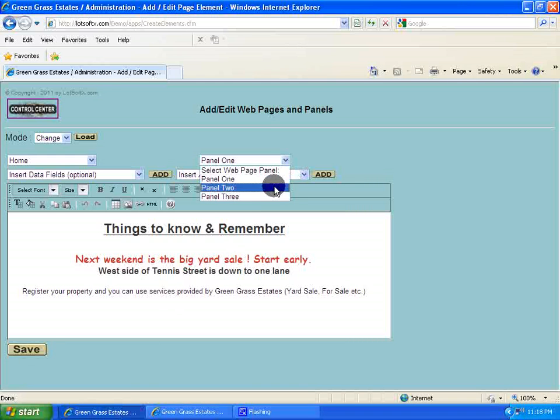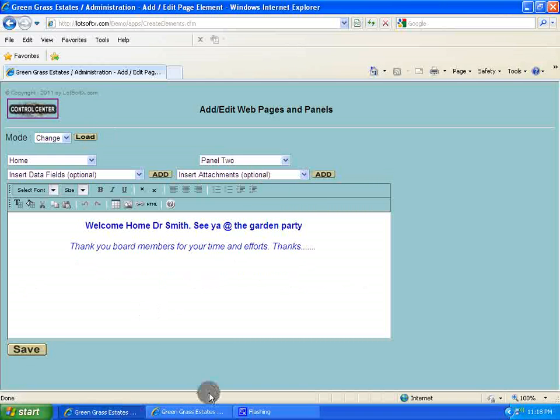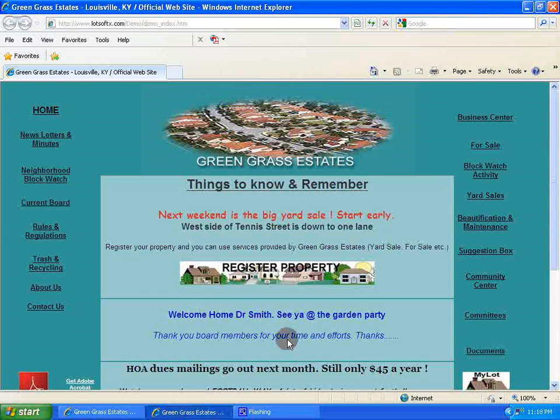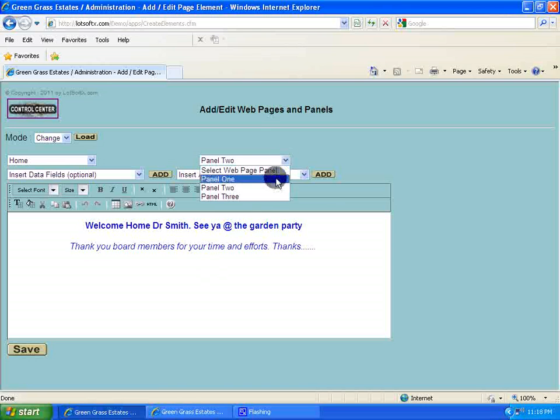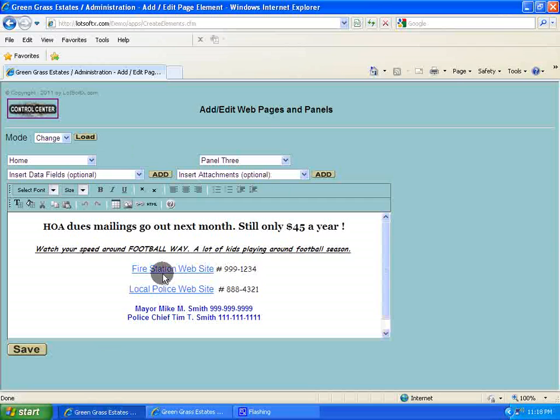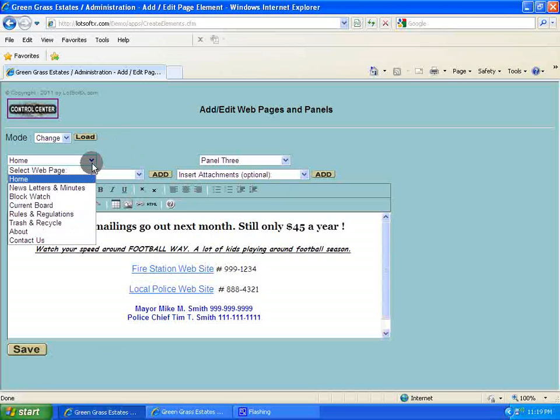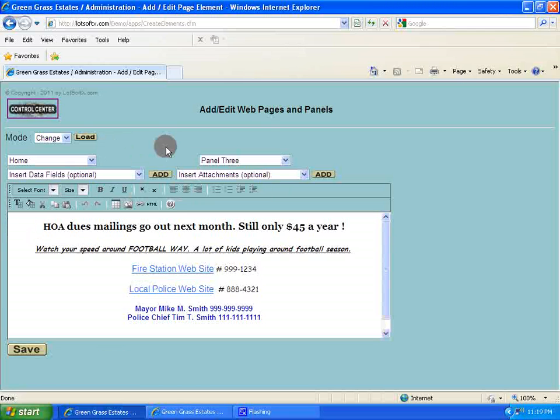So we go back to our tool. If we were to look at panel 2, hit load, then go back, you can see where we just had a couple of statements. And lastly, here is panel 3. If we jump over here, look at panel 3, load, and you'll see there's that information along with some hyperlinks that we placed in there as well, jumping to the fire station, the local police station. So that's basically how you would edit each one of the web pages, is by selecting first the web page and then the panel, and then loading that panel, making that adjustment, and then saving that.